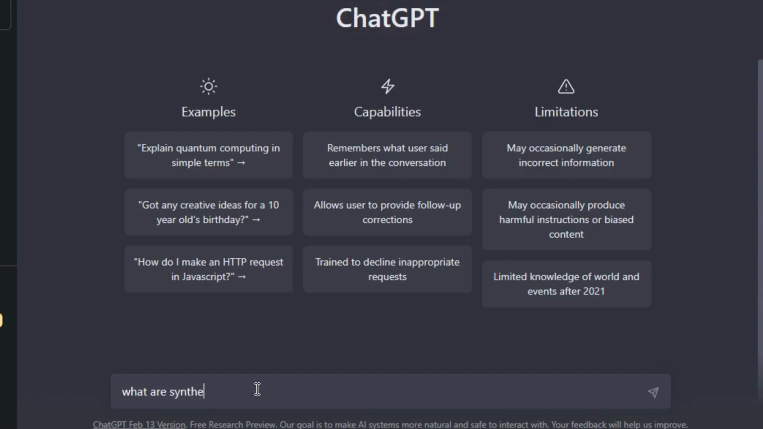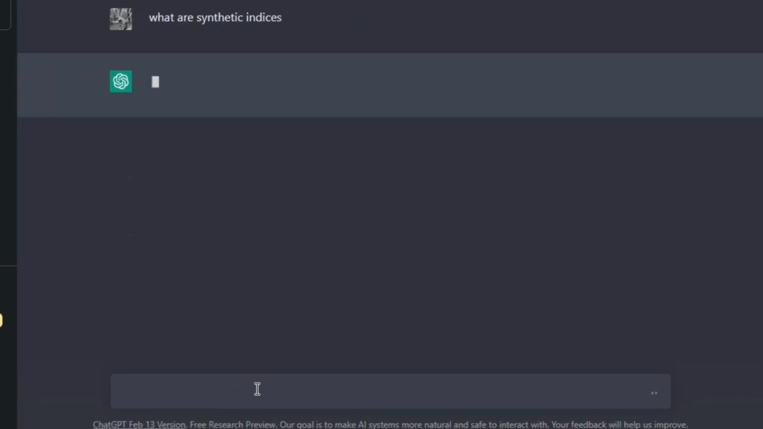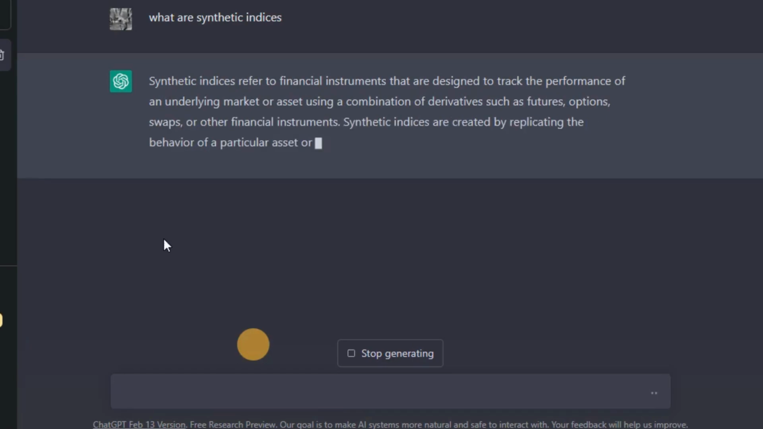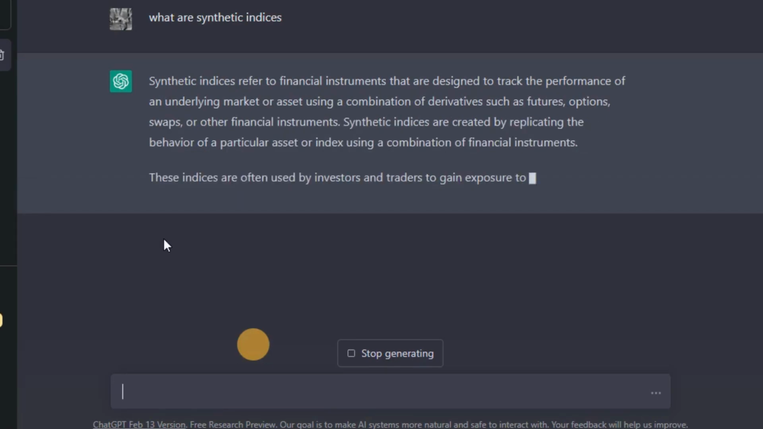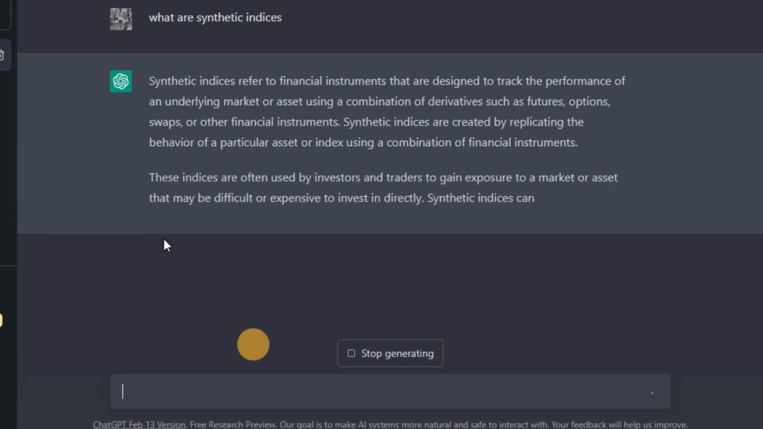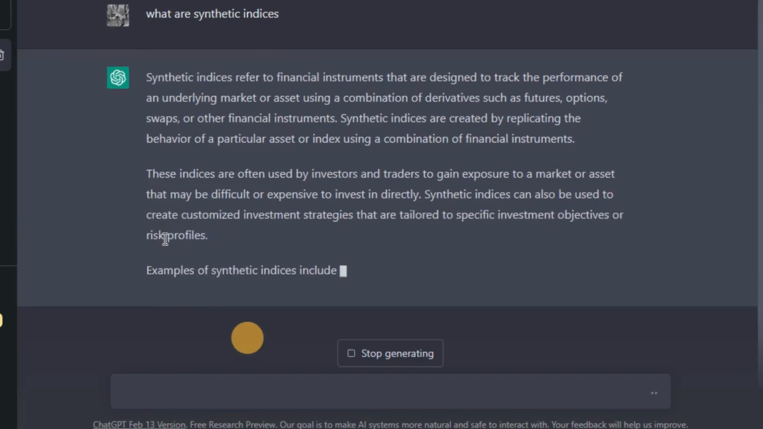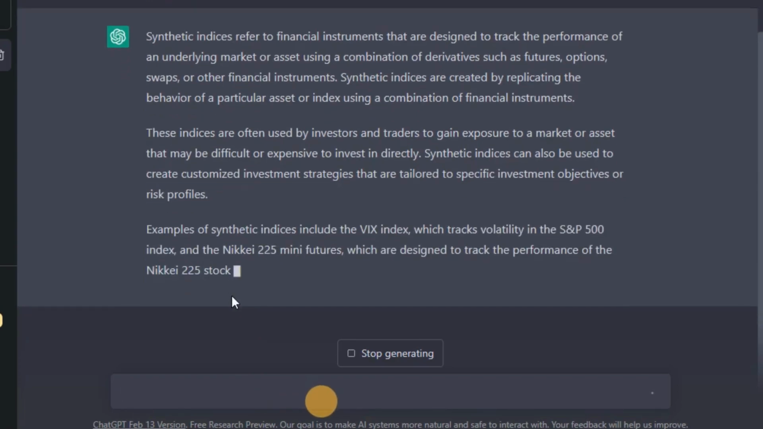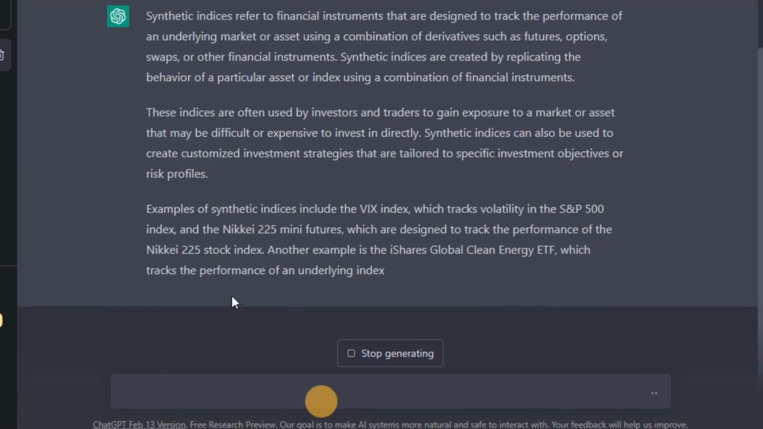Synthetic indices are financial instruments that let traders make bets on the performance of a particular market or asset class without actually owning the underlying assets. They're made by combining a bunch of financial instruments like stocks, bonds, commodities, or currencies into one index that tracks the underlying asset's performance. Unlike traditional indices that have a fixed set of assets and weightings, synthetic indices are flexible and can change to reflect what's going on in the market. This means traders can take advantage of more investment opportunities and profit from both rising and falling markets.